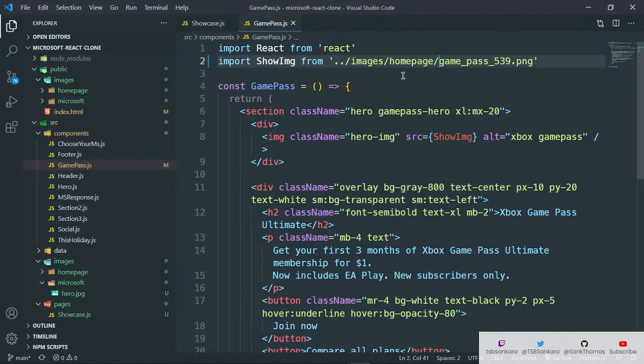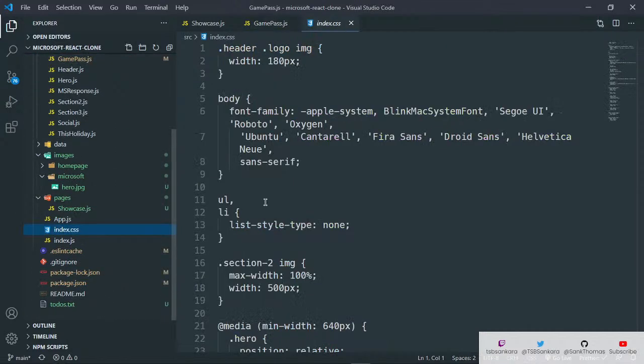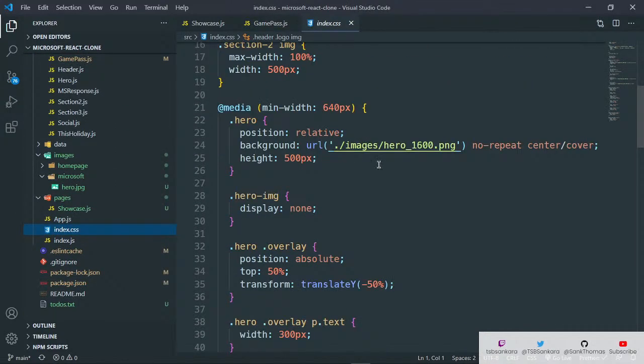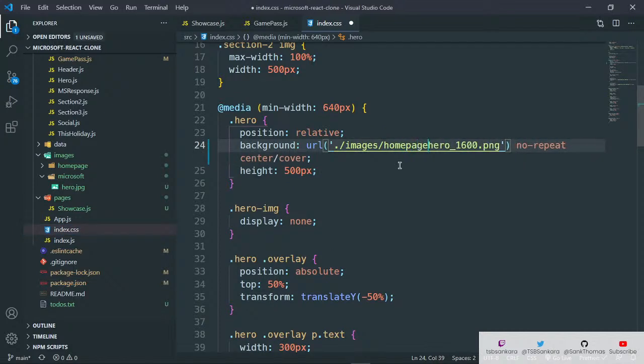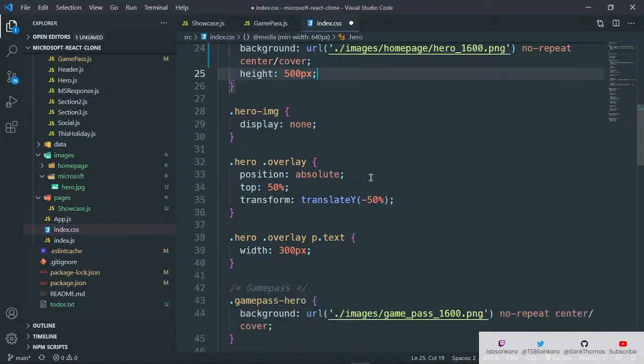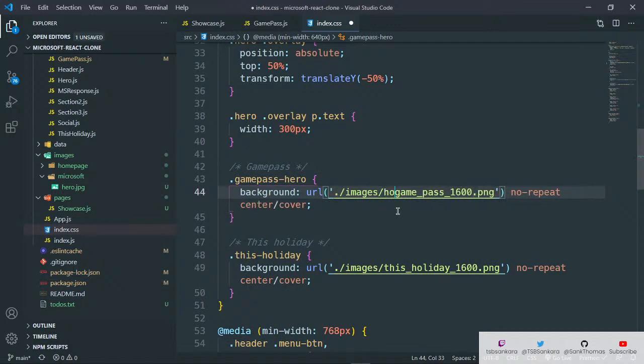You know what, I know the reason for this. The reason for this is because in my index CSS we need to update these parts as well. This is coming from home page like that. This is coming from home page. Let me just copy this, paste it there.